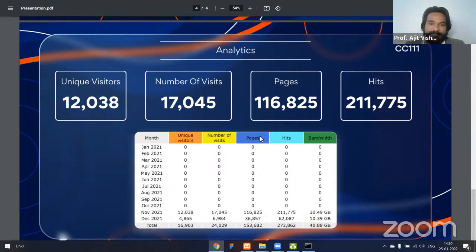Wonderful, wonderful. It's a wonderful project, and it's good that you have implemented it live for your college, and there are wonderful analytics. I believe this is a good success, more than 12,000 unique visitors. How much actual footfall happened in your event? Actual footfall, as in how many people actually visited this event?